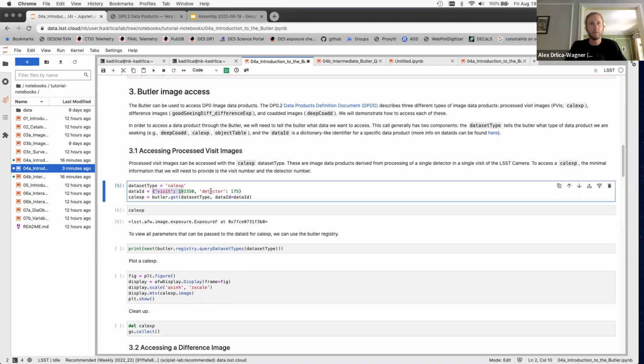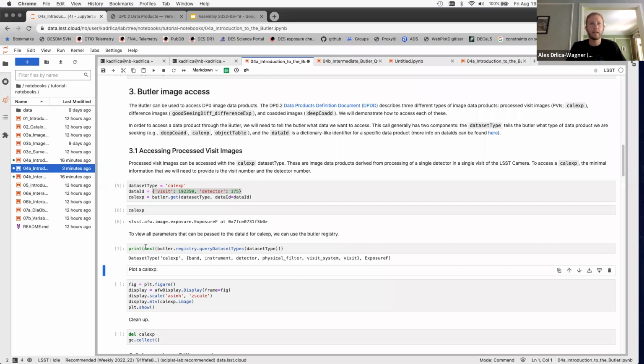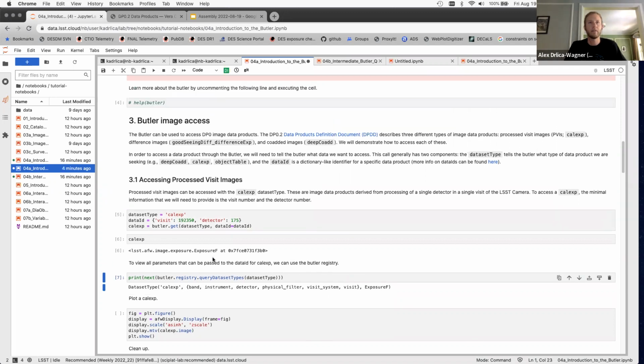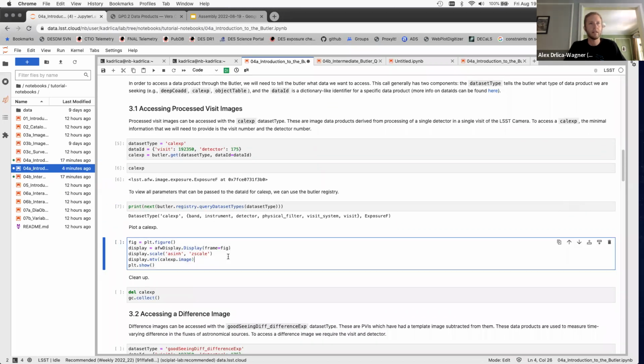So how did we know what parameters we could pass to the Butler to get a specific calexp? Well, in order to do that, we can look at the definition of this dataset type. So the calexp dataset type takes as inputs for its data ID the band, the instrument, the detector, the physical filter, the visit system, and the visit. It was enough to just specify the visit and the detector, but we could have also put in the band in here to grab that information. And we can also ask the calexp what band it is after the fact.